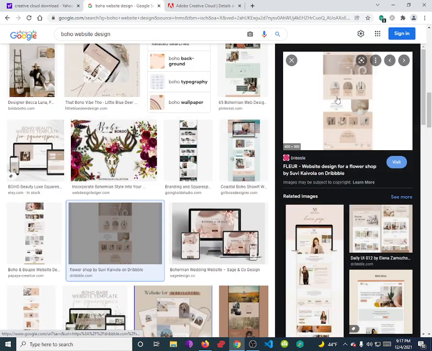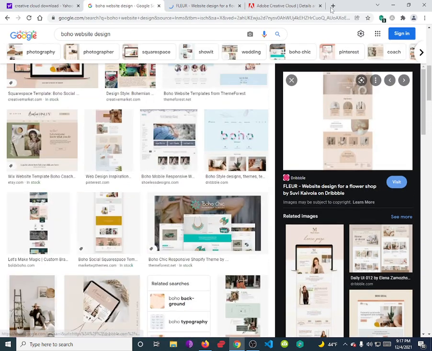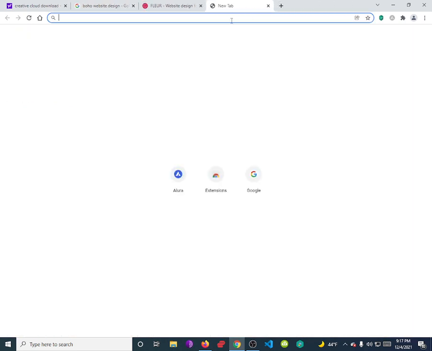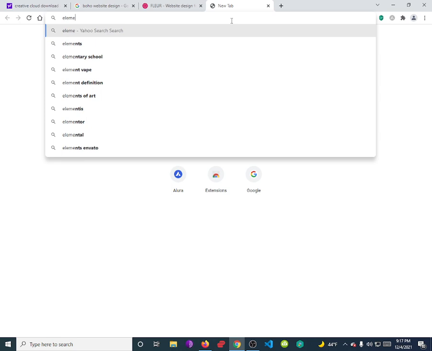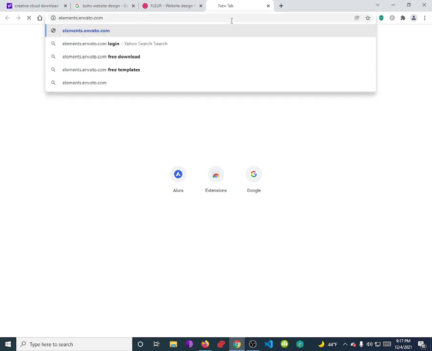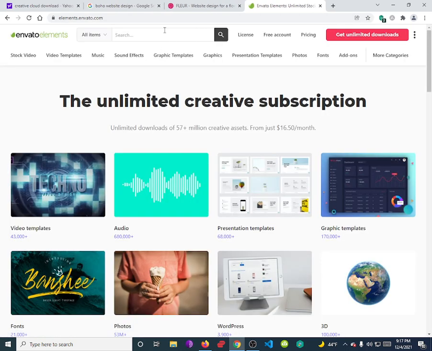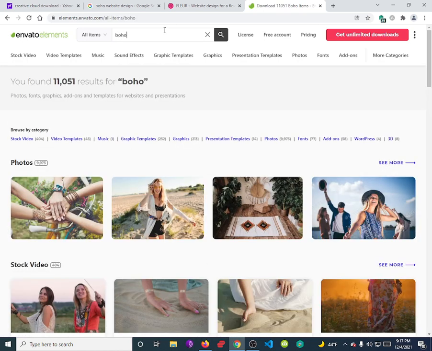As you see, all the color schemes. These are the kind of designs that are being sold. I told you to use this website, elements.envato.com. Once you go here, you can type in boho, and here you will find boho designs.